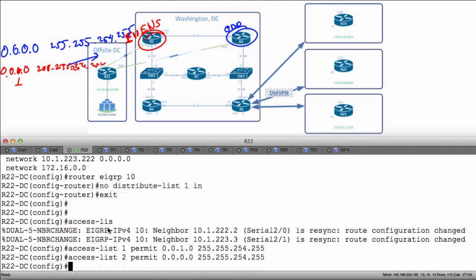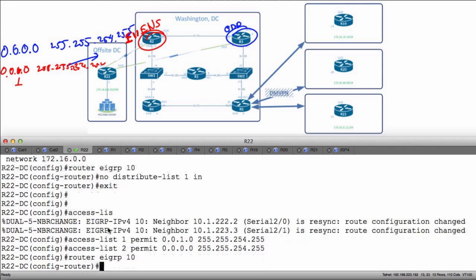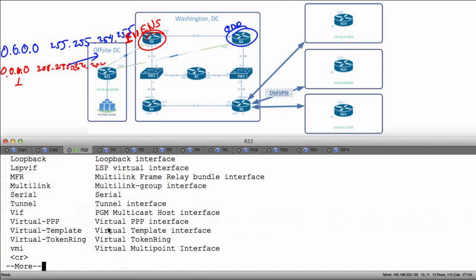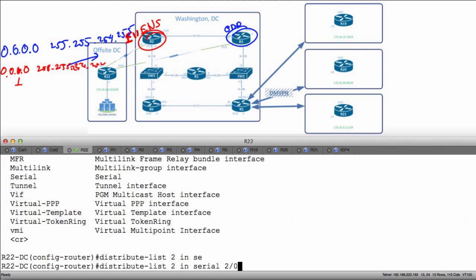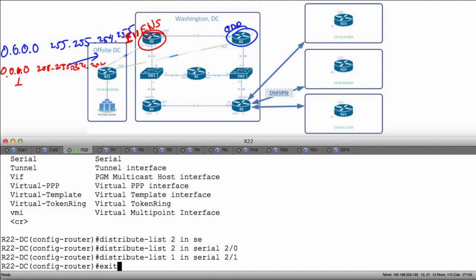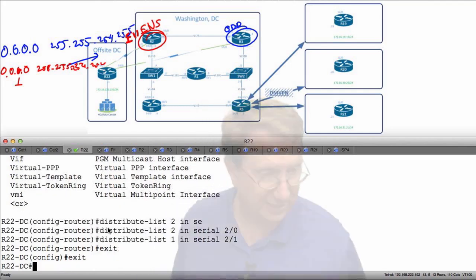Now what we're going to do is go under our routing process, router EIGRP 10, and I'm going to say distribute-list 2. I want to do that inbound, and I want to do it on serial 2/0. I'll repeat the same configuration here, only I'm going to say 1, I want to process it inbound on serial 2/1. Now this should force my process to reset.